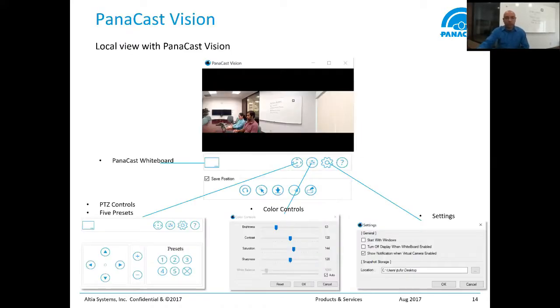The next thing we're gonna show is the PanaCast Vision. The PanaCast Vision is a software that you can download from Altia Systems website. What it allows you to do as a host is to control the video that you're transmitting to your remote site. So PanaCast Vision is available free. You can download it. Anybody can download it. It is available for Windows machines right now. It will become available for Macs as well.